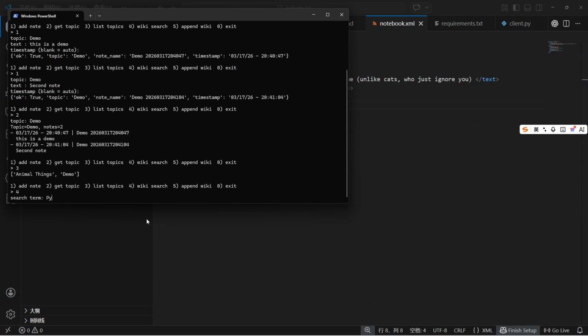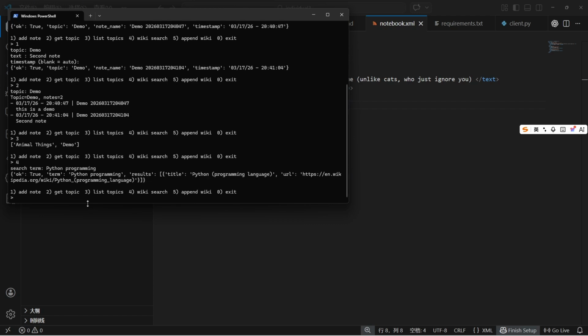Coming back to here, we can try the wiki search function. We can search Python programming. So here, this remote call goes from the client to the server, and the server then communicates with the external Wikipedia API.